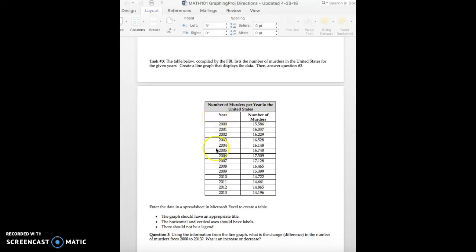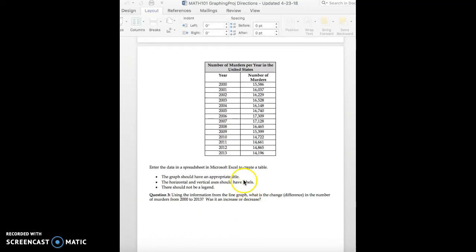You're going to take the data provided in the table below. You're going to create a line graph using this data, and you're going to do it in Excel. Before you copy it, make sure that all of your appropriate labels have been created, your appropriate title has been created, and there does not need to be a legend for this one.